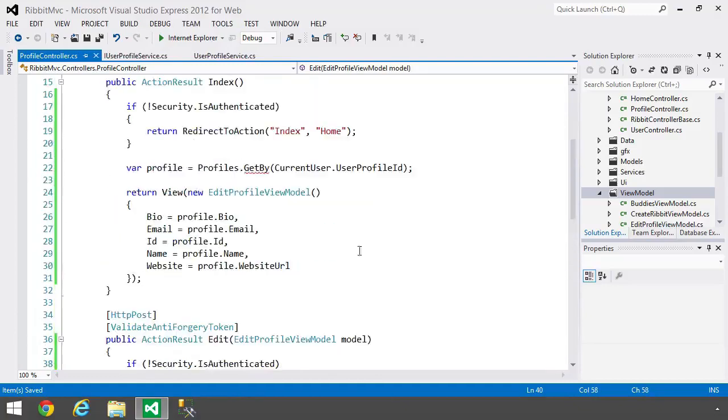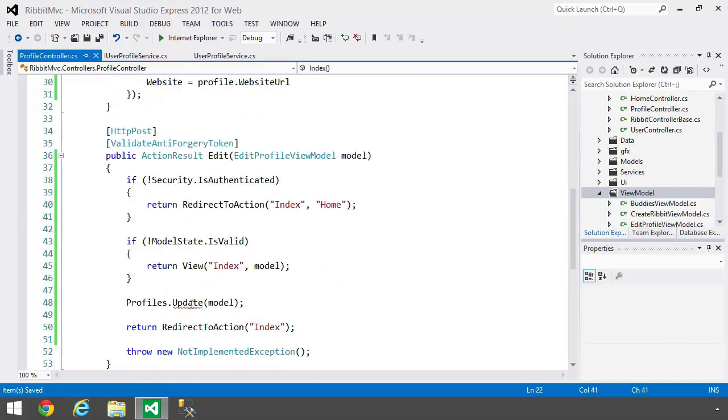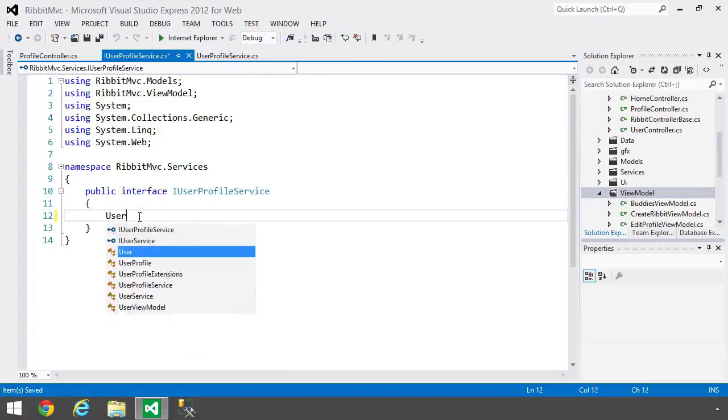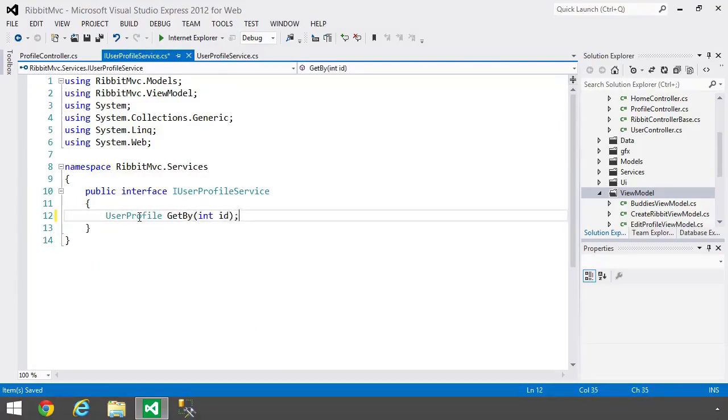Now, before we write our view for the index action method, let's go ahead and implement the getBy method and the update method in our profile service. Let's first go to the interface and define these. The getBy method is going to return a user profile object. The name is getBy, and then the parameter is an integer called ID. The second method is update, and it will accept an edit profile view model object, and we'll call that model.